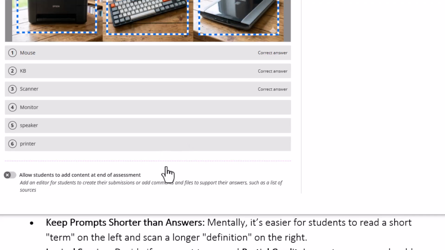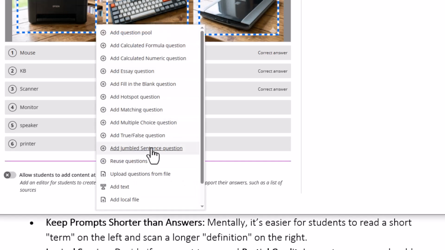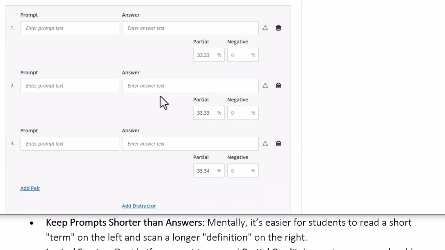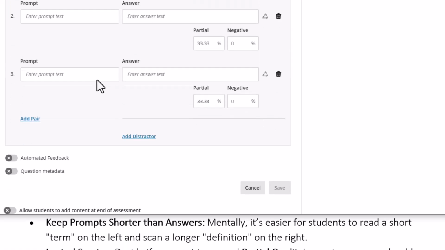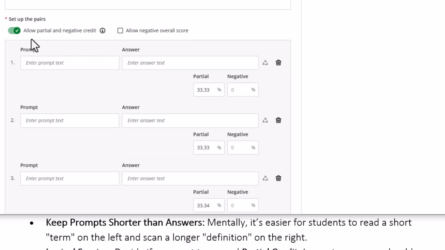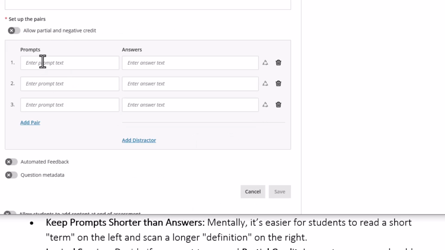Okay, the next question type that we have is the matching questions. We can create matching questions by clicking add matching questions. Now this is how your matching question looks. You have the prompt and you have the answer here. Second thing, you can see here we have allow partial and negative credit. We can have something like this also, which means the student must match every prompt with every correct answer.